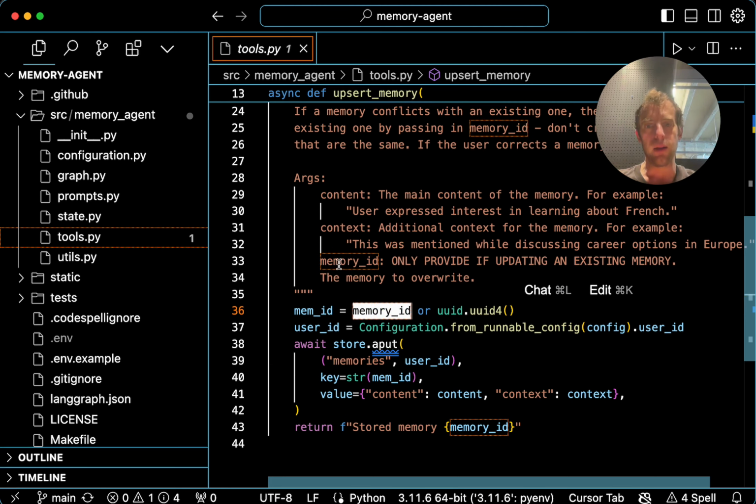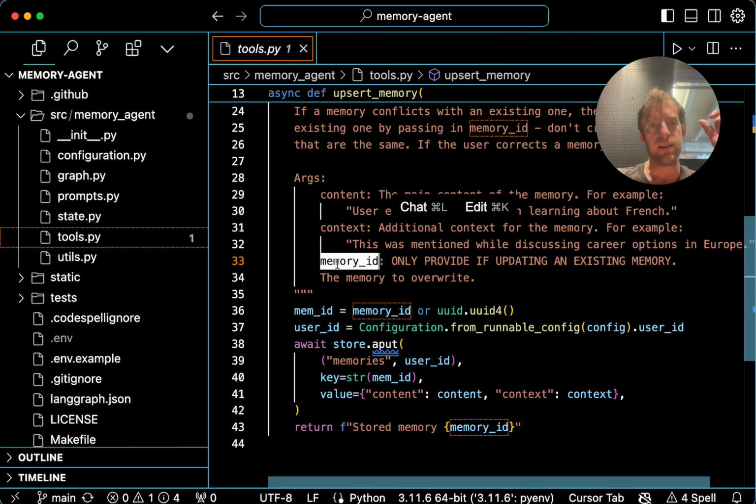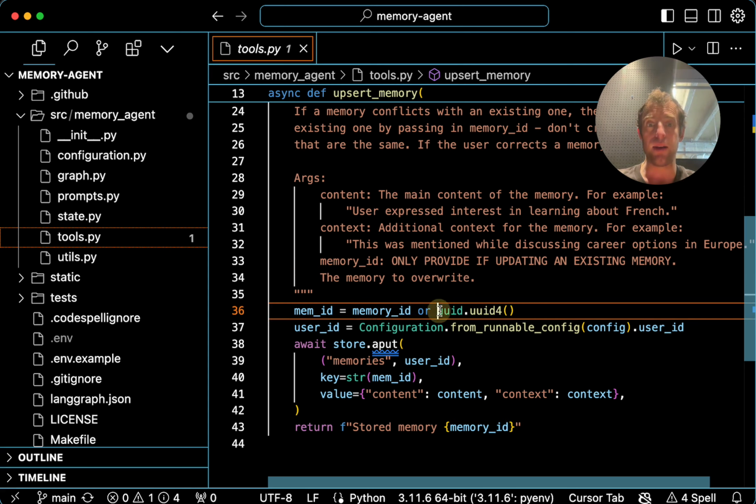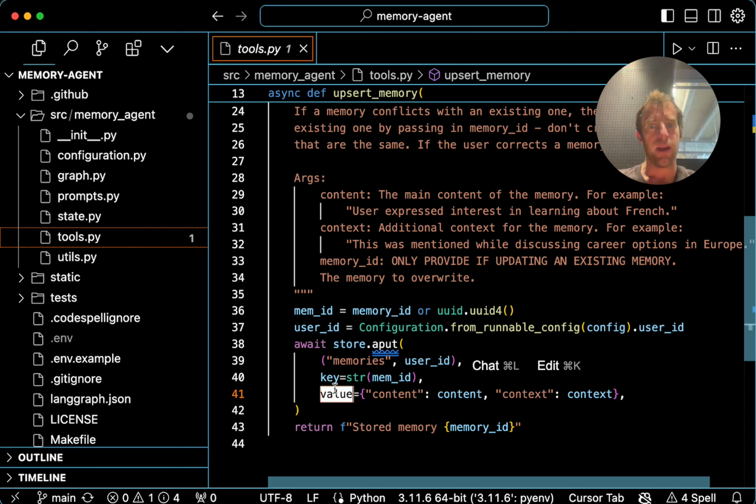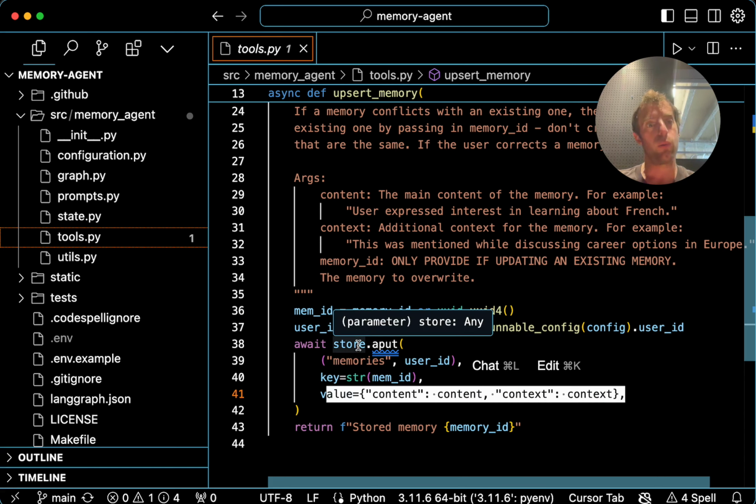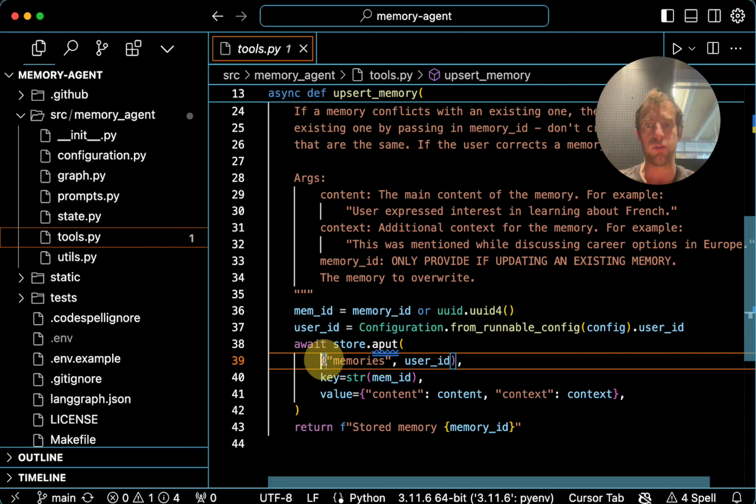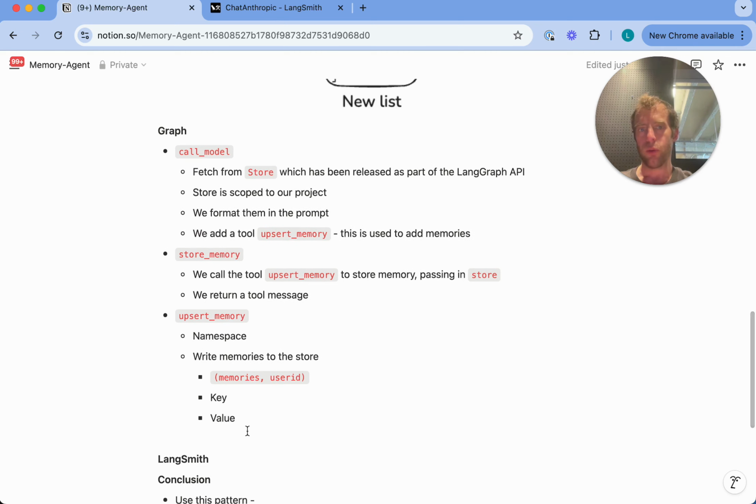It's either a random UUID or it is the memory ID. The model in the tool call itself can provide an ID if it's updating an existing memory. So the tool call may include the ID, but it may not. And if it doesn't, we just define a new UUID here. And the value is just a dict. The dict is simply content and context, which we saw previously. This is the schema of our memories. And that's what we're writing to our store when we save new memories that are namespaced to this tuple of memories user ID.